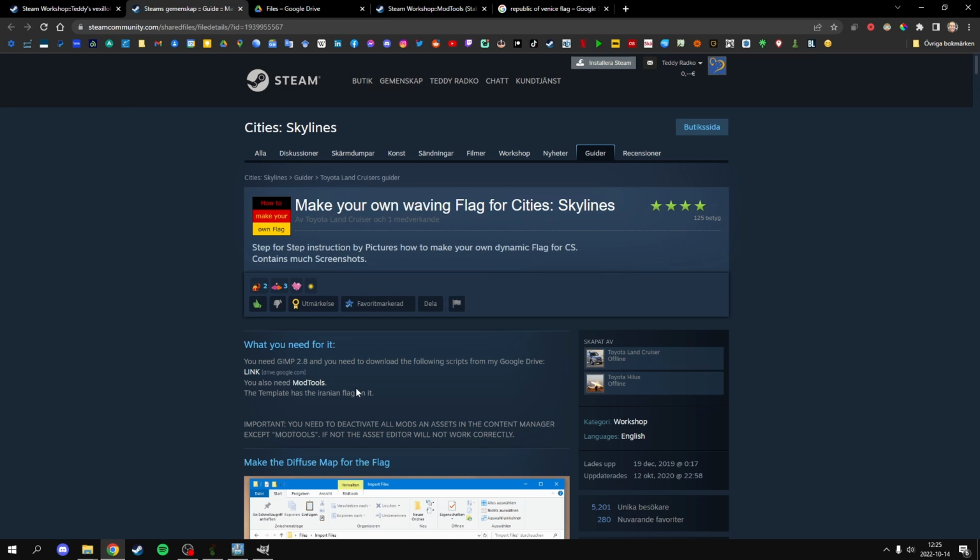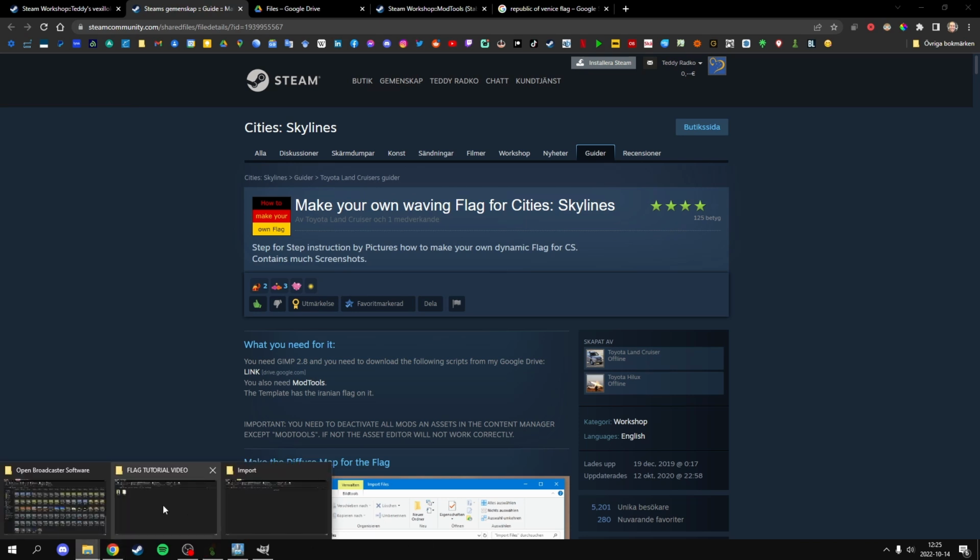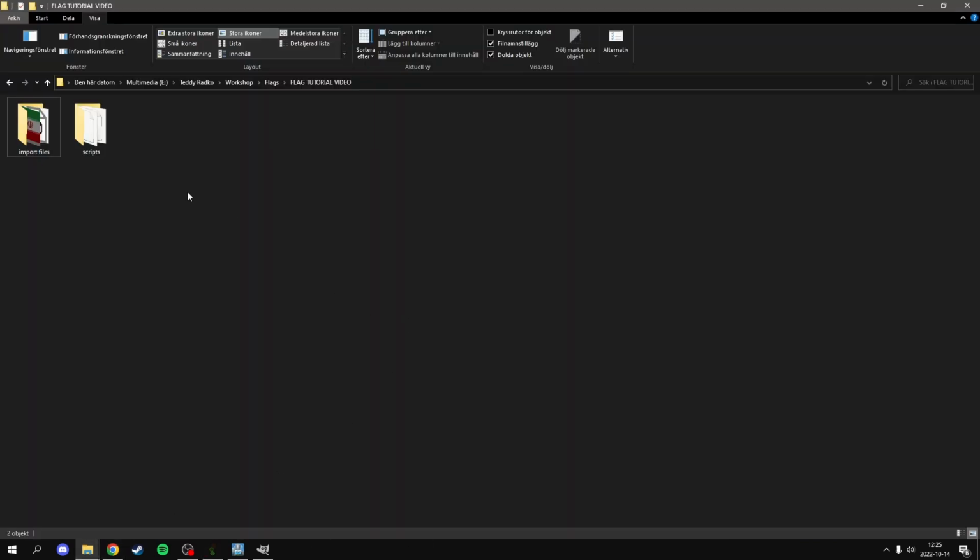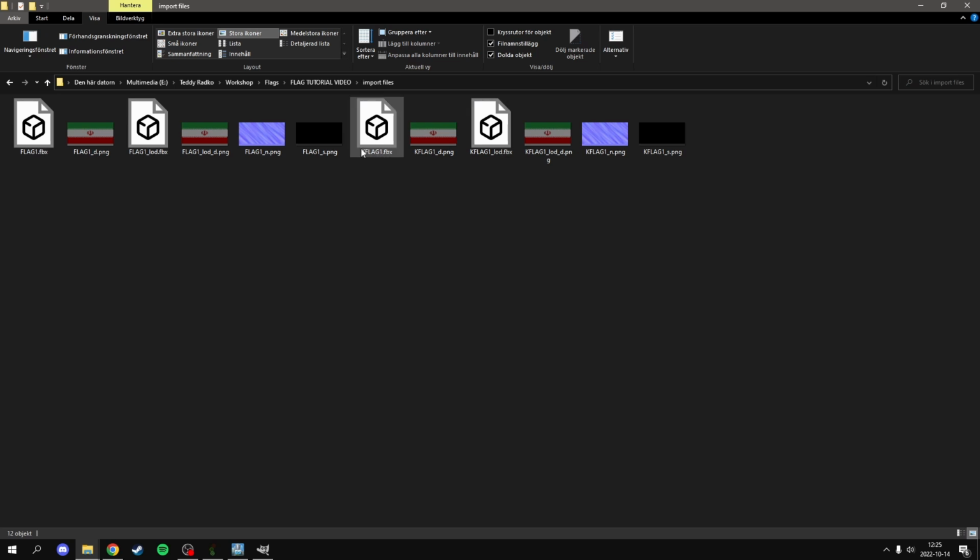Basically, let's get started. Let's say we have enabled Mod Tools. We've gotten Mod Tools already. I've gotten the files from the Google Drive, and they are here in our folders. We have import files and we have the scripts. Don't mind the Iranian flag in the background. I don't know why it's the default, but it's kind of funny.